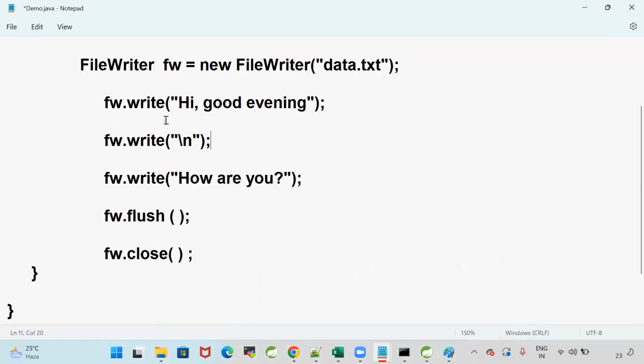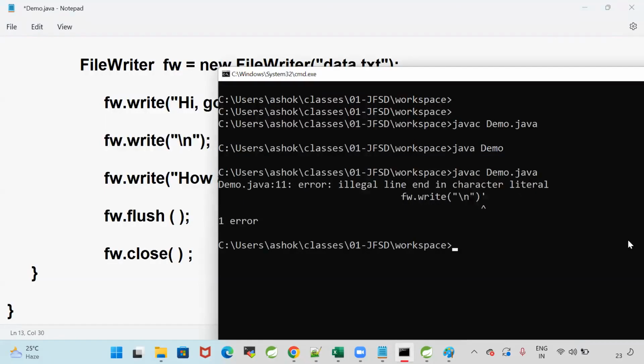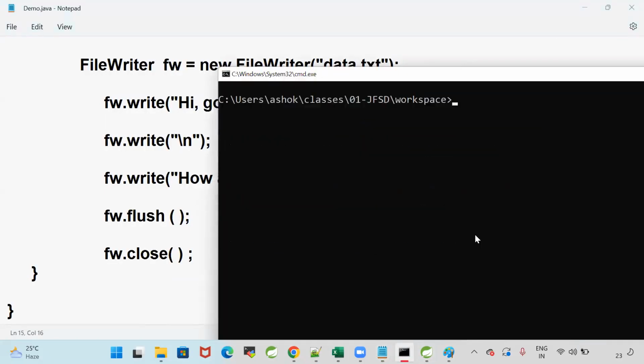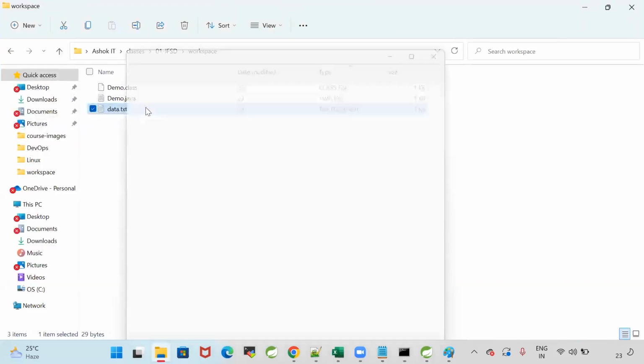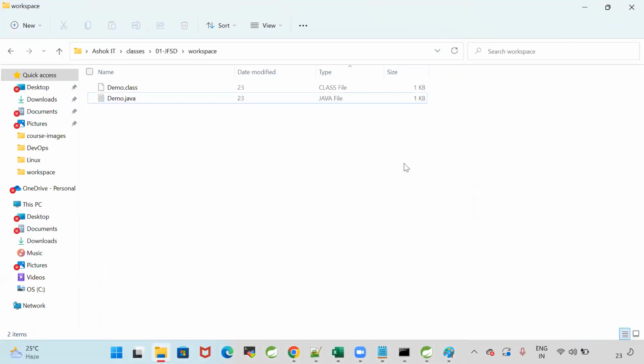Okay. Hi, good evening. Then write \n. Write, how are you? Try this. javac demo.java. There is a problem. Okay, save this program. javac demo.java. java demo. Completed. Now open this program. Yes. Are we able to write the data in the next line? Yes, we are able to write the data in the next line.